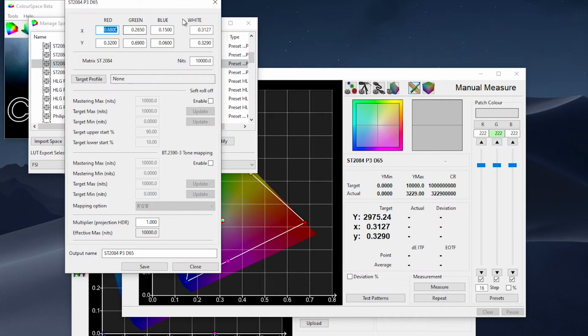Once open, we will see that the gamut and EOTF type are automatically filled in for us. The only parameter we need to adjust here is the nits value listed. We will set this to 2975 nits to match the expected luminance for code value 222 that we just determined using the RGB sliders. Once that is complete, we will give this new color space an updated output name. In this case, I'll call it SC2084 P3 D65 2975 code value 222.